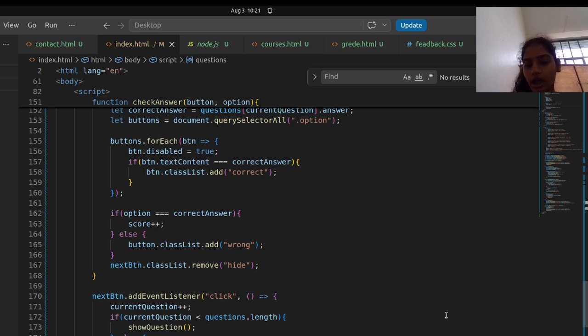whether they selected the correct answer before moving to the next question. This JavaScript concept makes the Quizmaster application interactive and user friendly.